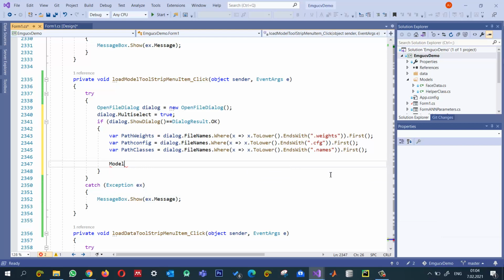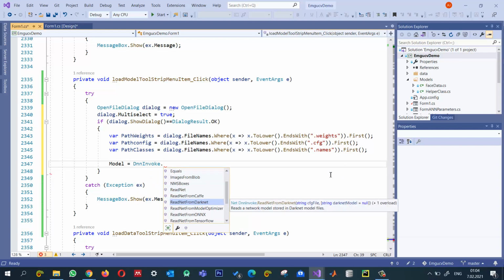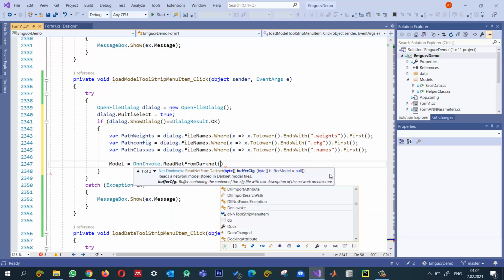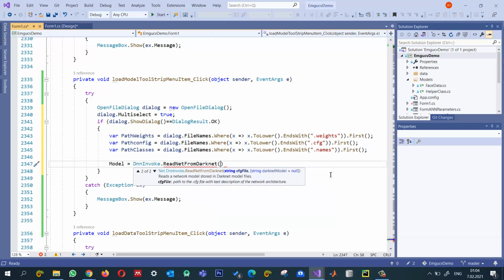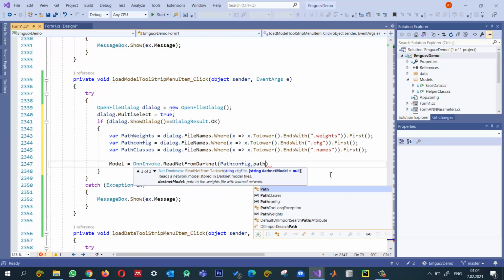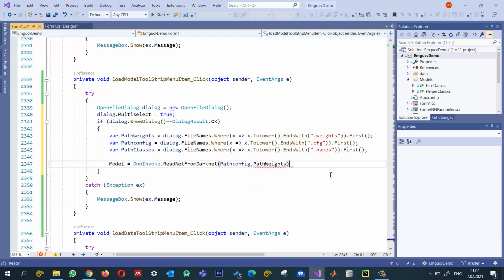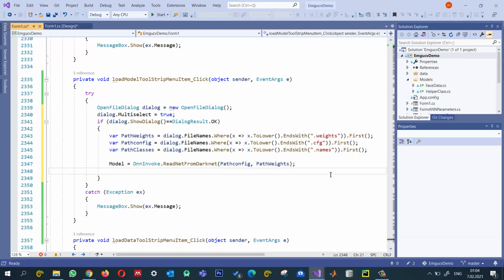the model object. To do that, we will use DnnInvoke.ReadNetFromDarknet. Here we have the second overloaded constructor, which is expecting a CFG configuration file. So I will provide the path config, and also the pre-trained weights that we already have. This will read the pre-trained model according to the architecture and the weights already provided.